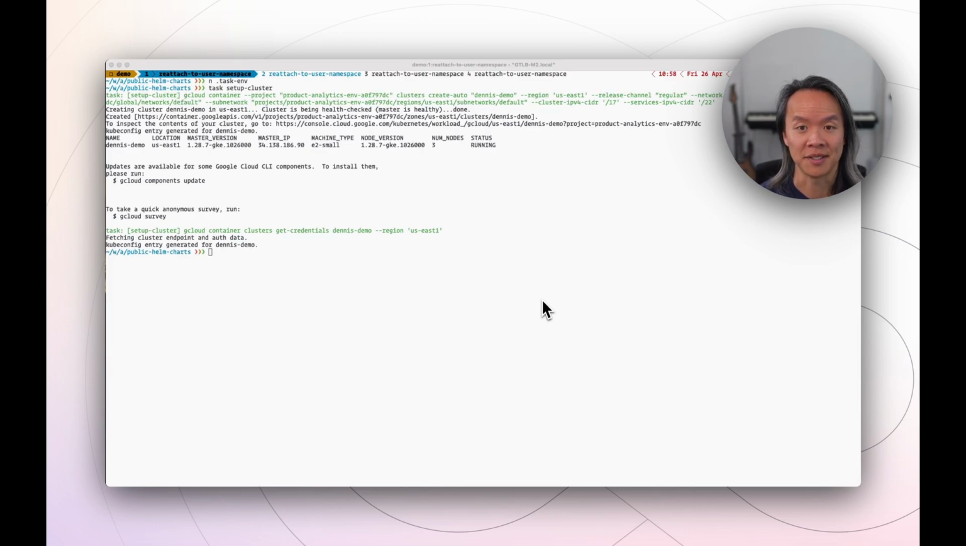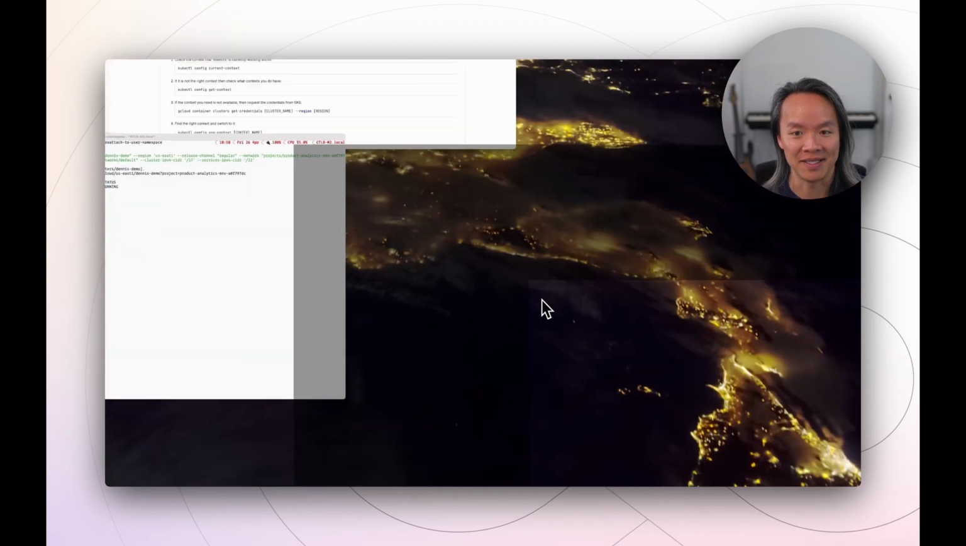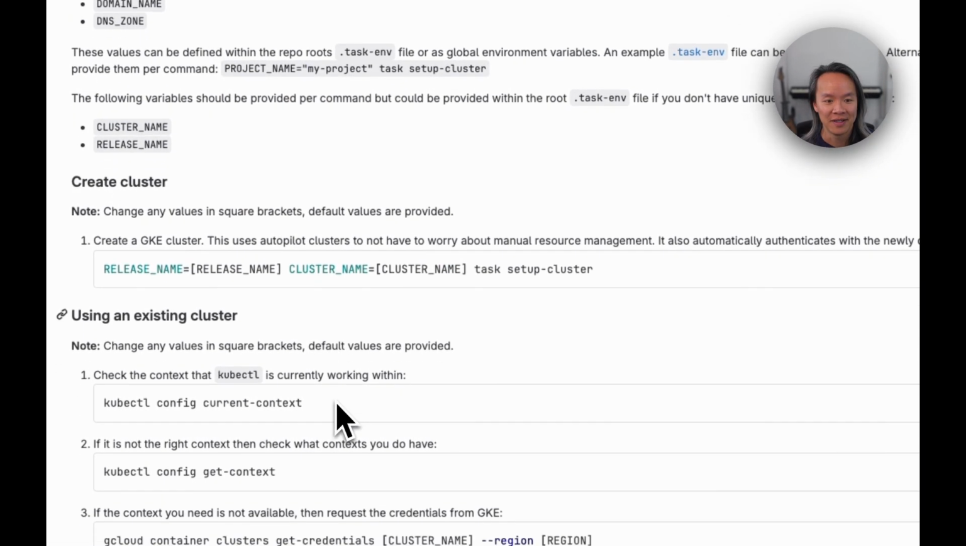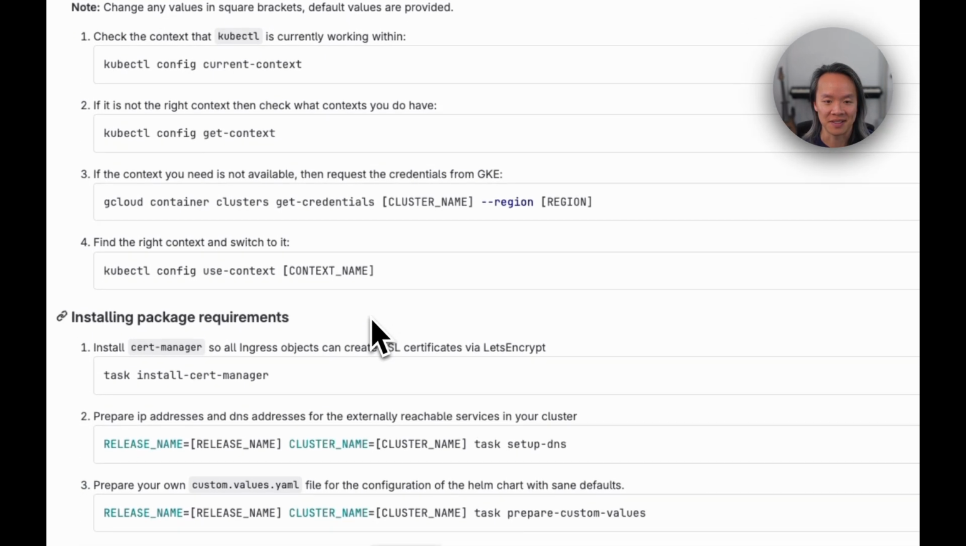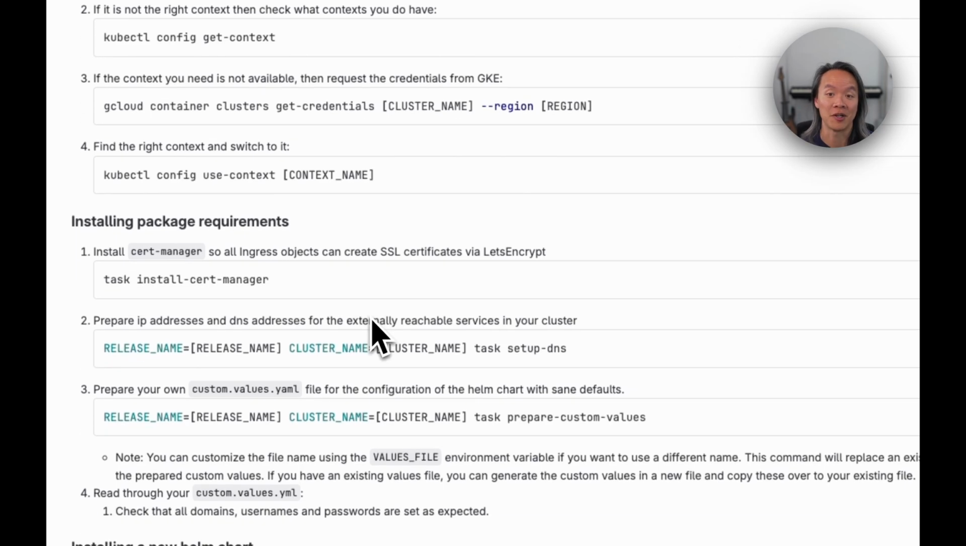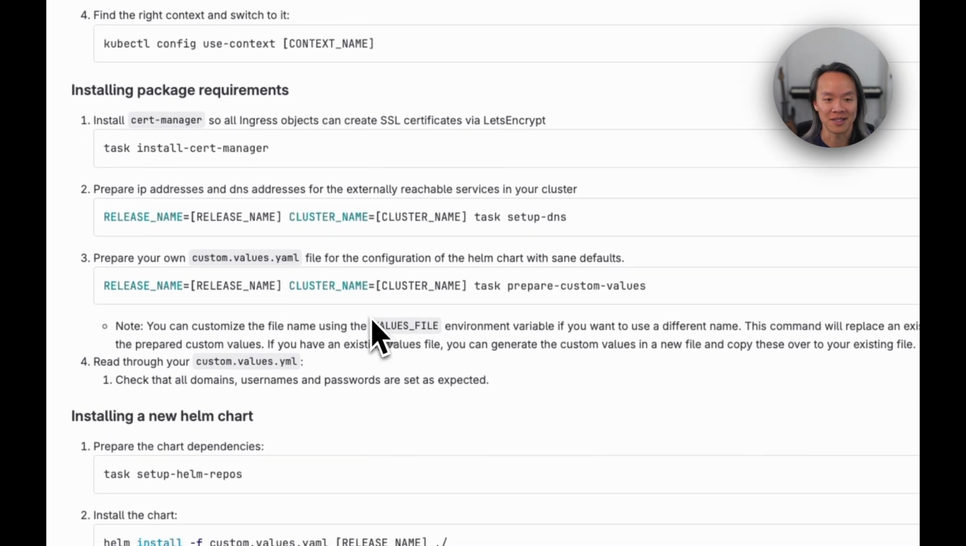Cool, so now that our cluster is set up, we can finish with the rest of the instructions in terms of installing Certificate Manager for our SSL encryption, as well as actually installing the Helm chart itself. So let's get back into the documentation. We've already run the task setup cluster. We have some instructions if you're using an existing cluster in terms of switching to the context. If you're familiar with Kubernetes, then that's something that you can just skip through.